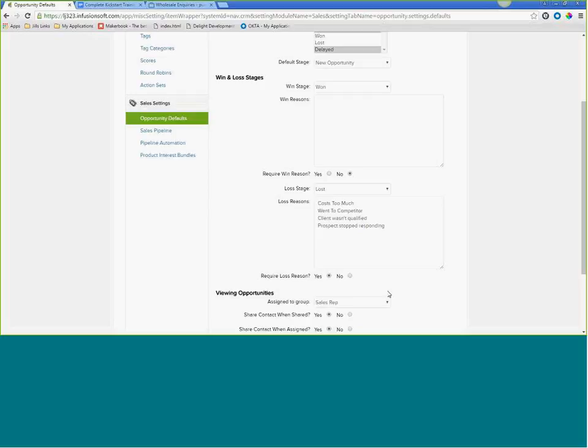If they don't have to put a reason in there, they say, I got no work today because all of my opportunities are at either won or lost, so I'm taking the day off. Force them to put a reason in there. Make that a mandatory step if they move someone to lost. You need it for your reporting if they ask why.